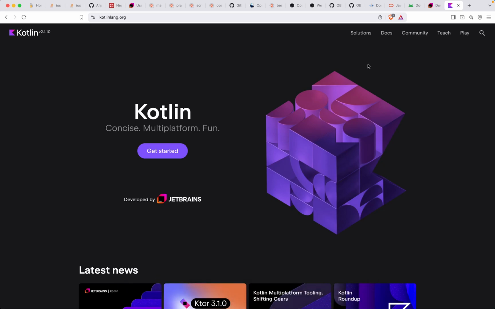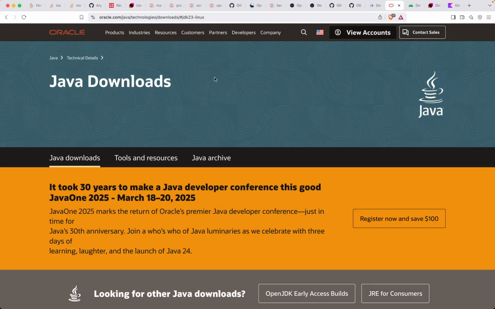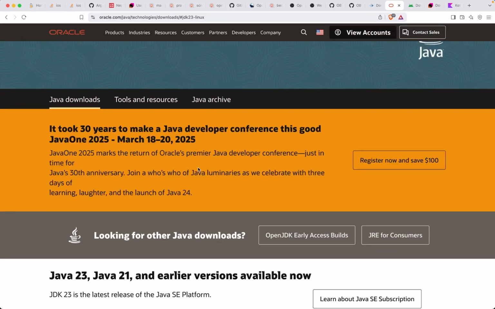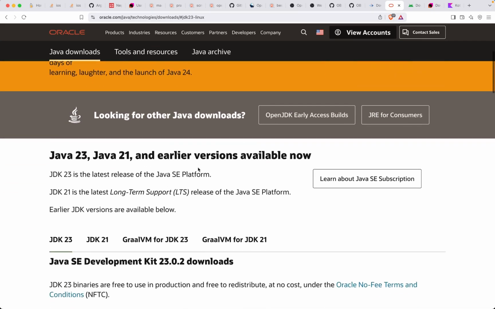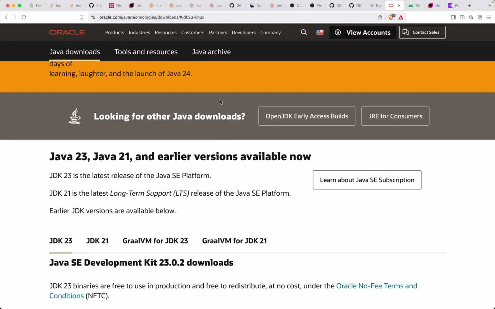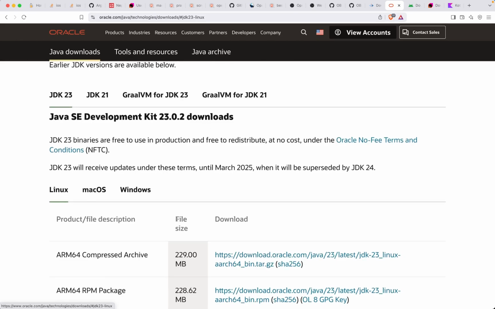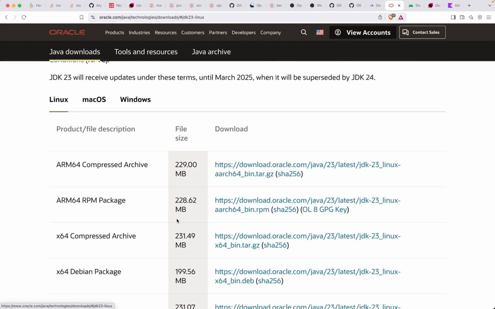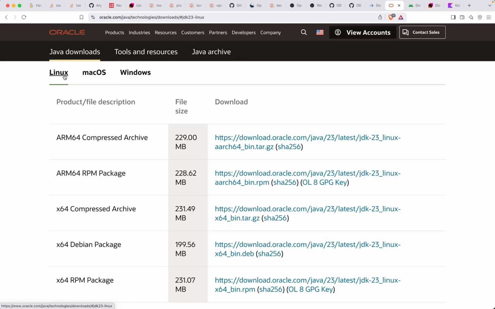To do Kotlin programming you need some tools, and the important tool first of all is the Java JDK. It's a Java development kit, and I'll put the link in the description. You just go to this site and download one of the JDKs. It has support for Linux, Mac OS, Windows. Just go to your operating system choices and click on it.